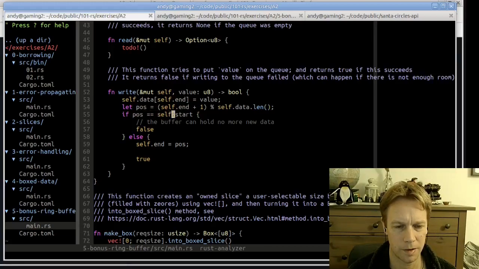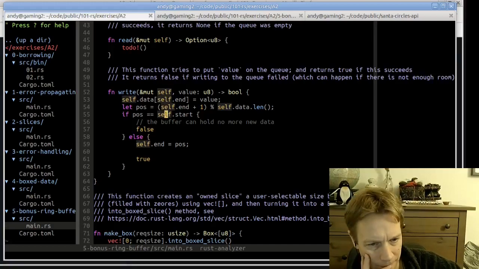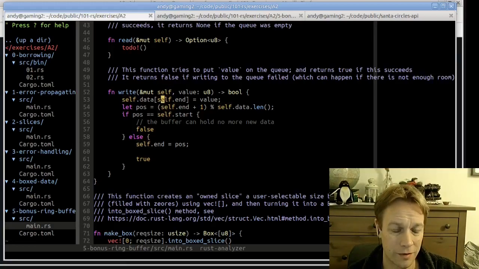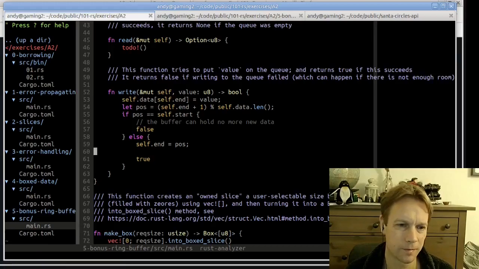And then if the position, if we basically just overwrote, now what is this? This is if we've run out of space, like we successfully wrote this value, but there's no more space for anything else. That's interesting because that's not quite what it says here. It says if writing to the queue failed. But I guess we don't want to always have an extra space. So anyway, if we've now got to the point where we're overlapping with start, return failure. Otherwise, remember that position, which is one more than what end was before, and say we've still got space.